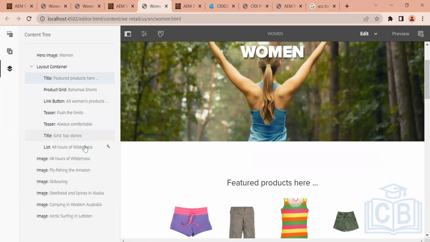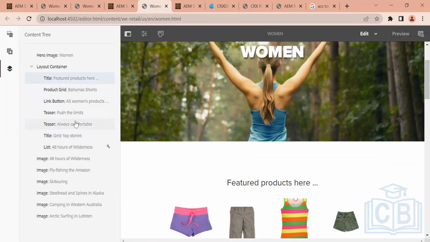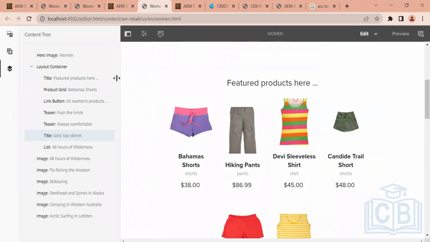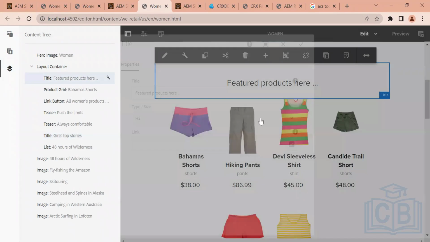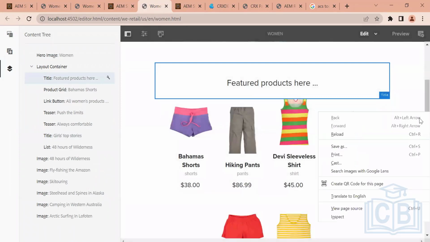However, you can click over here and try to find, okay, this featured product here, maybe it should be somewhere over here and it would be the title. Okay, it's not this, then somewhere above this, then maybe this. Okay, this. So this way also you can edit. Nothing much.